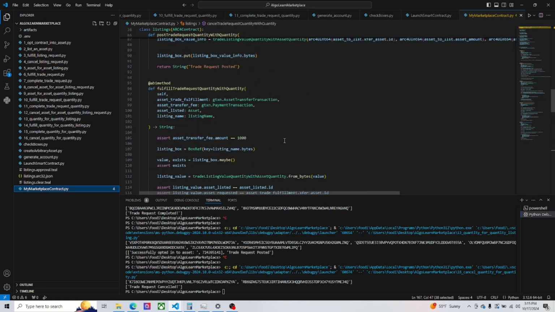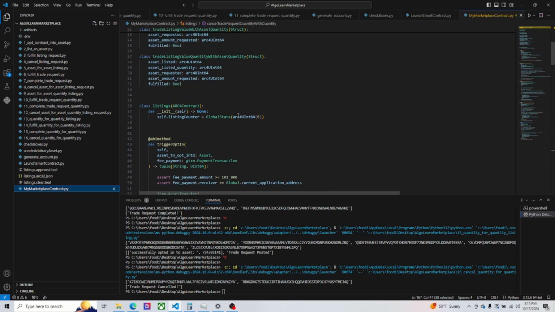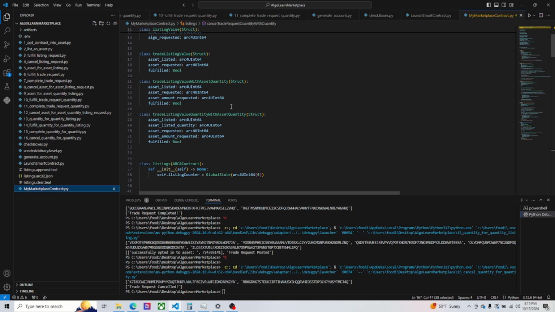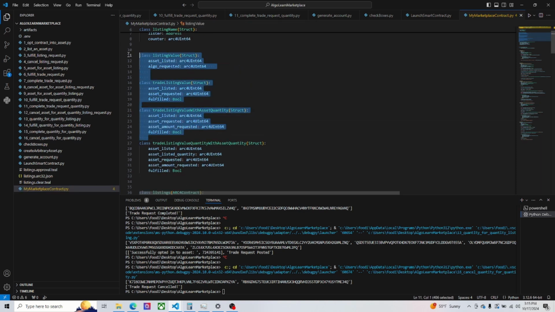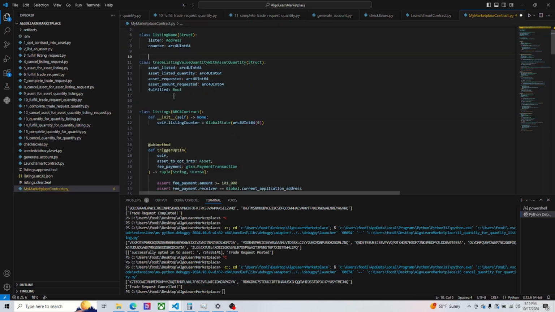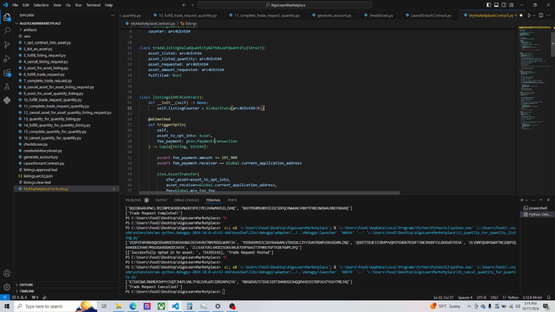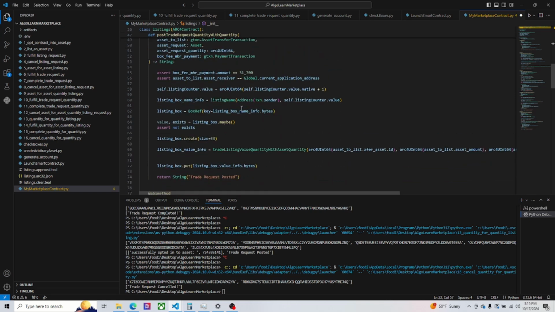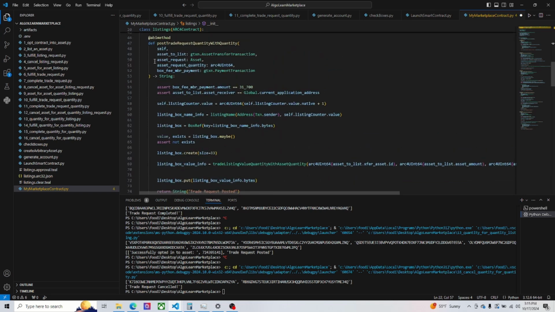And the only listing type you need is a universal marketplace with added functionality for this asset listed quantity and asset amount requested quantity. So we can remove these 3. I just wanted to work you up to this point. And what we can do here with this post trade quantity with quantity is state whether or not we want a payment or an asset transfer transaction.